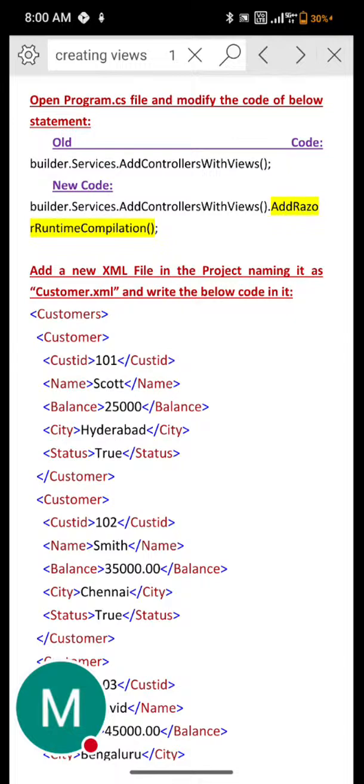So, builder.Services.AddControllers. builder.Services.AddControllersWithViews is the older code, but the new code is builder.Services.AddControllersWithViews().AddRazorRuntimeCompilation(). AddRazorRuntimeCompilation is newly added, and this is the new code.